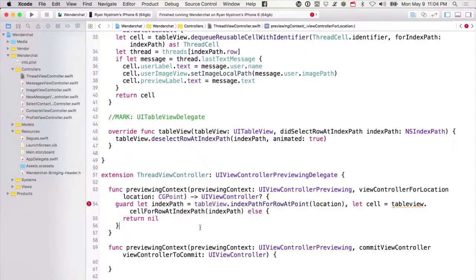So what this guard will do for us is let us get the index path for the location. Oops, we've got a typo. And then using that index path, if it exists, we'll get the cell at that index path. And if neither of those exists, we just return nil.